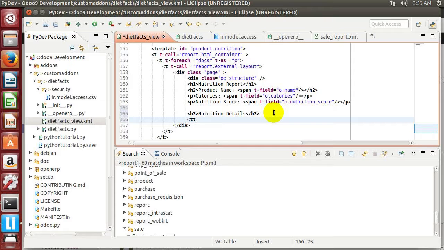You're going to start out with a t, like all of these are, and again we're going to do a t-foreach. It's much like the foreach that you see up here, where this one's doing foreach docs. In this one, we're going to do foreach o.nutrient_ids. And that's coming right from our model. Just like we have o.nutrition_score, o.calories and o.name, we can reference o.nutrient_ids, which has all the nutrients that are attached to this specific product.